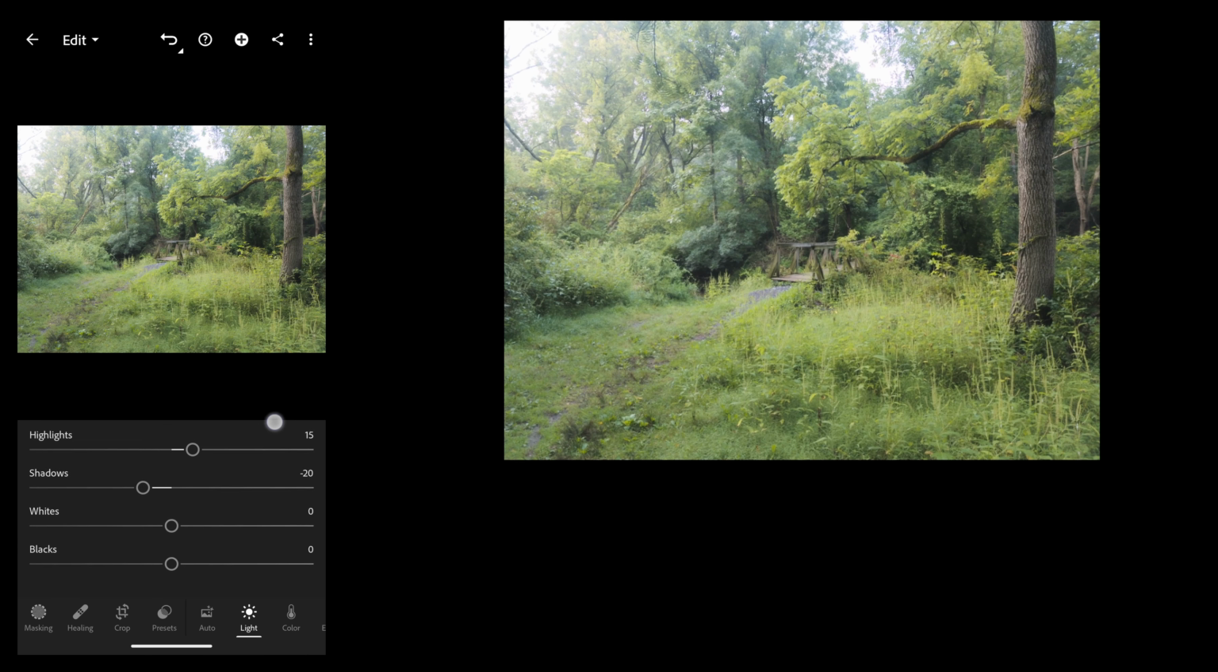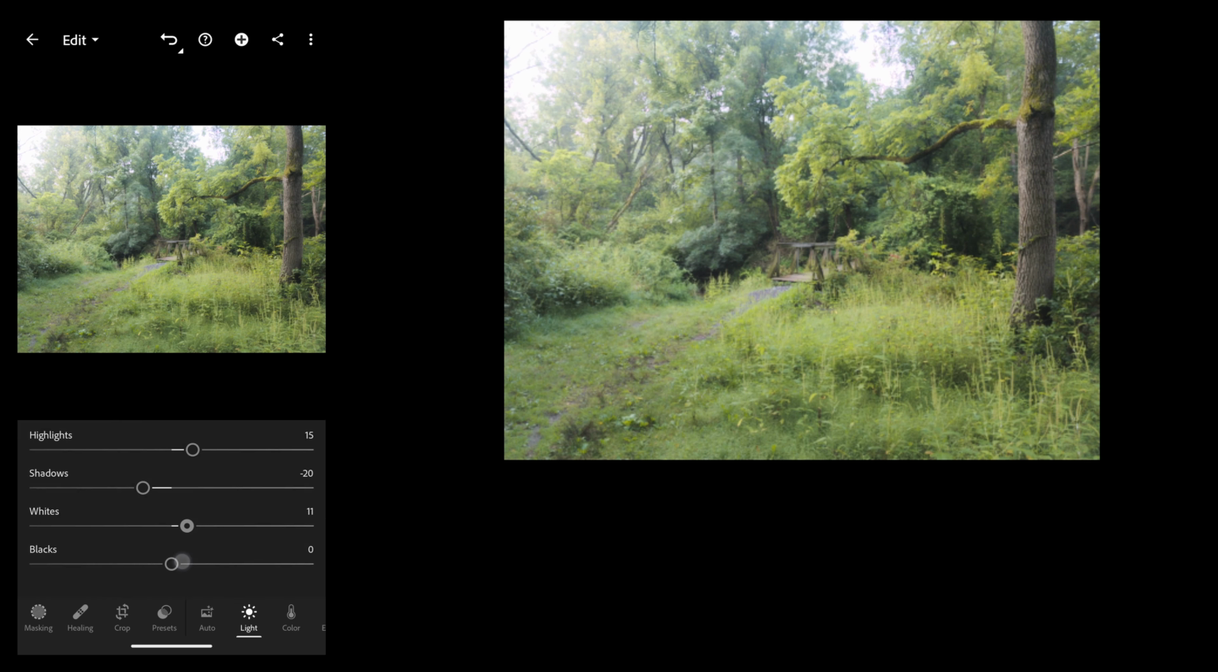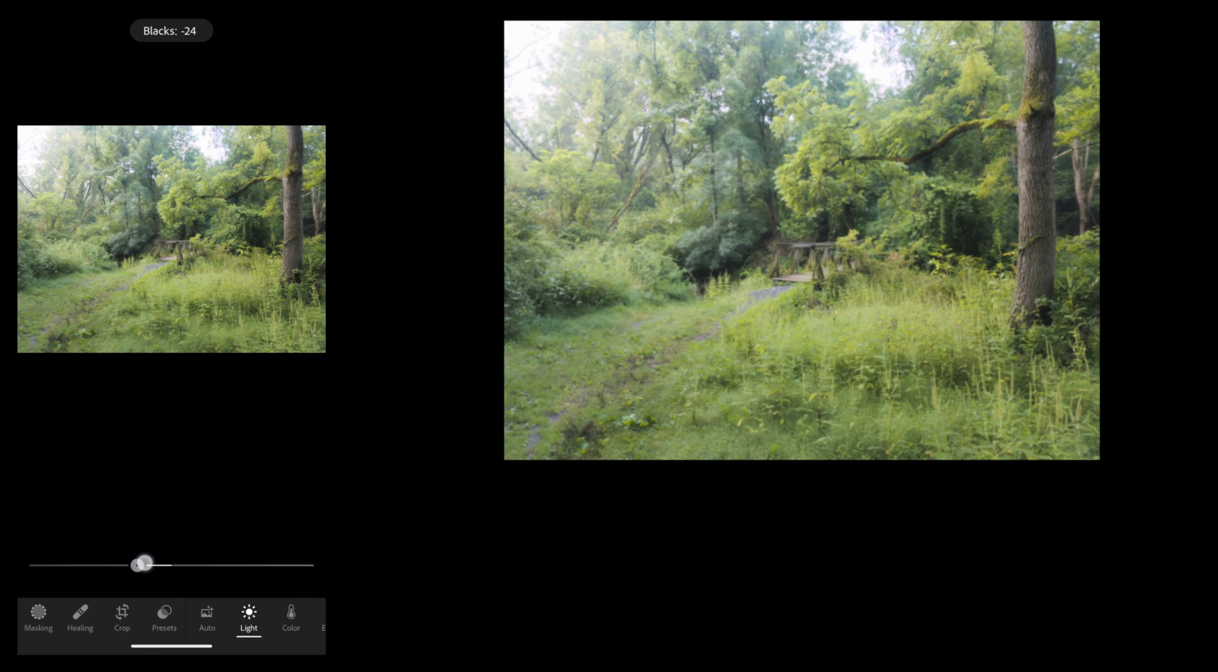I think that's about good. And I think the whites, yeah, so if I increase the whites, it does lose some of the detail there, but I think that's what I'm going to end up doing anyway, so I'll increase the whites a little bit. Blacks doesn't make too big of a difference if I go down, but I don't want to get too much contrast, so I'll reduce the blacks a little bit.